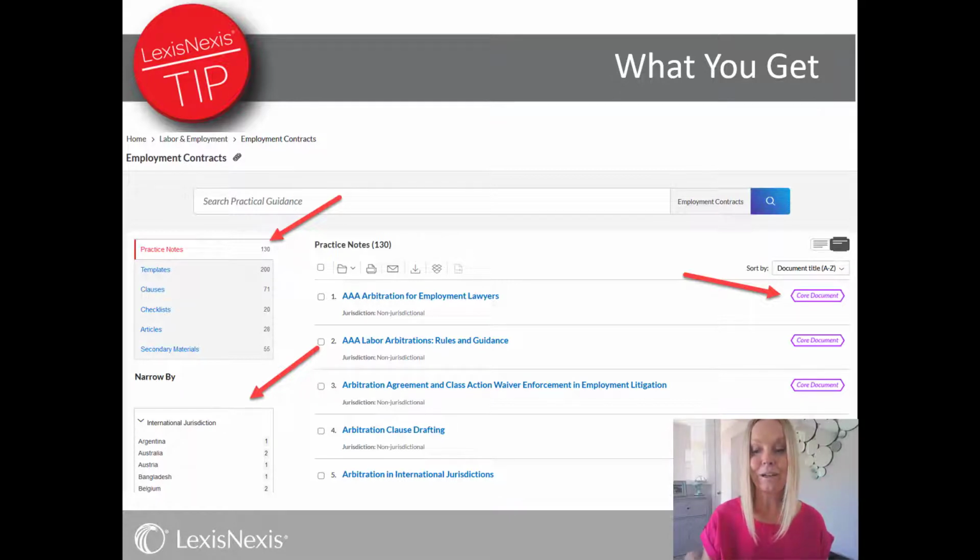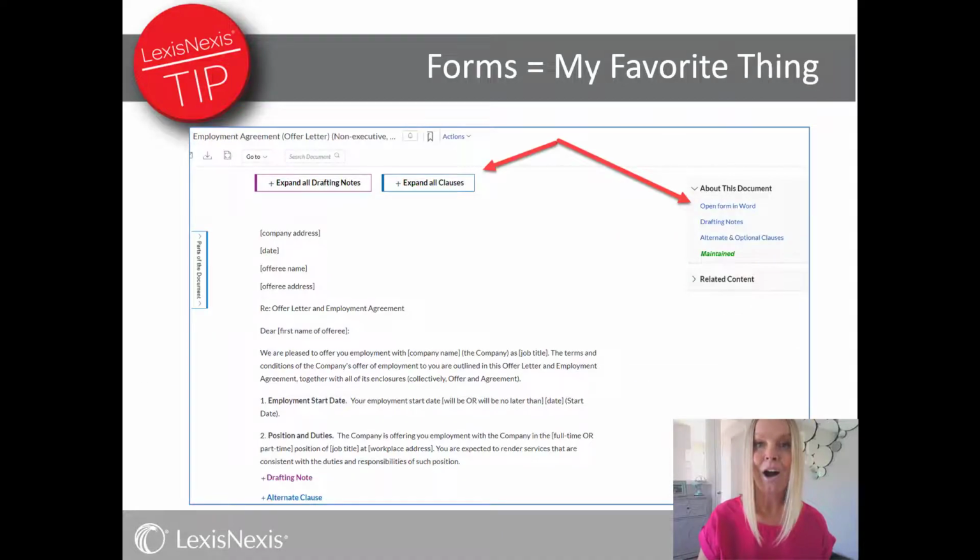But my favorite part about Lexis's Practical Guidance are the templates or the forms. And here's why. Once you pull up a sample form, not only can you open it in Microsoft Word and modify it and edit it so that it meets your needs, but you've also got drafting notes and other clauses that you can use in place of the clause that's currently in the document. For the drafting notes, here's an example right here. If you open up that little plus sign, it's going to be advice from attorneys that do this on the daily as to why you'd want to include that specific portion in your contract or in your form.